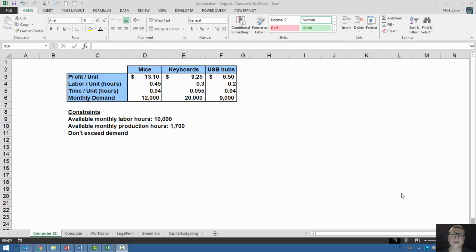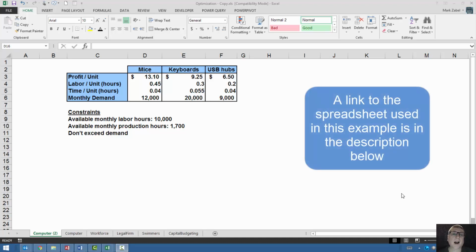Hi, today we're going to show you how to maximize profit by optimizing production through the use of Excel Solver. We are going to do this through a simplified example. Now the example is extra simple so we can get the mechanics down. And in our simplified example, we have a company that makes mice, keyboards, and USB hubs.